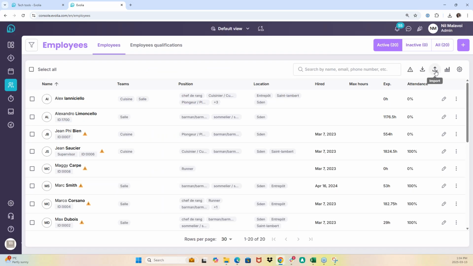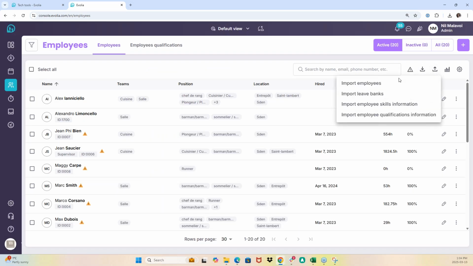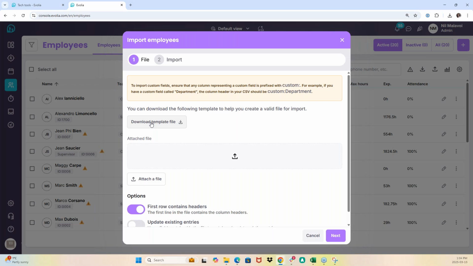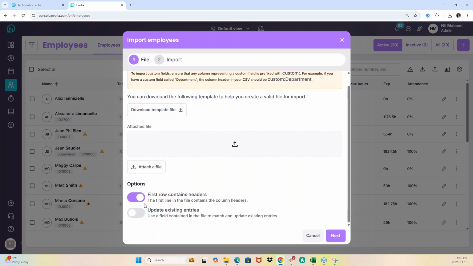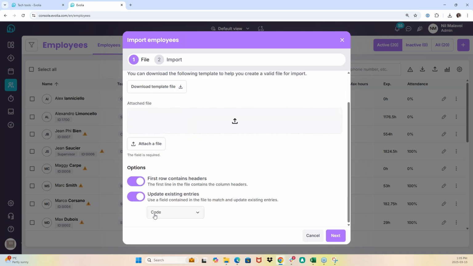Here it is. And you could also import in bulk using a template. So if you have multiple employees, you could do that. Then you would attach your file once you enter everything. And then you can even update it with your employee codes, IDs, or email, and it's CSV. So it's very easy.